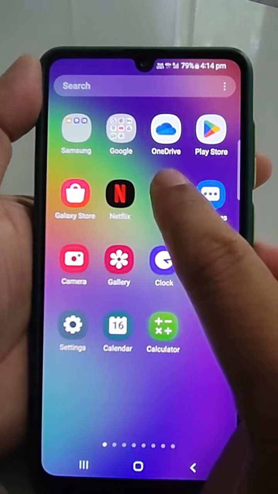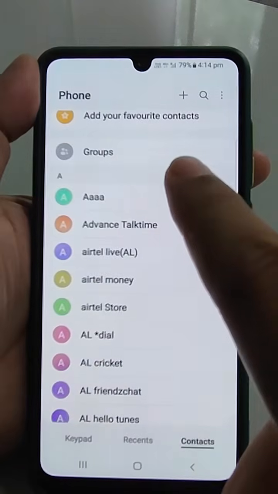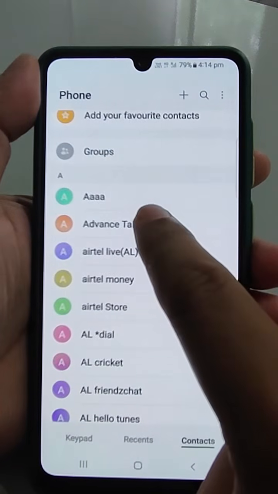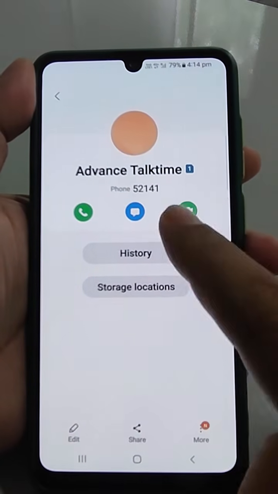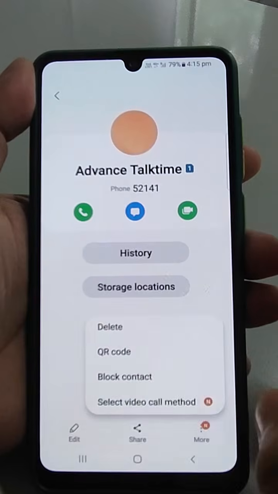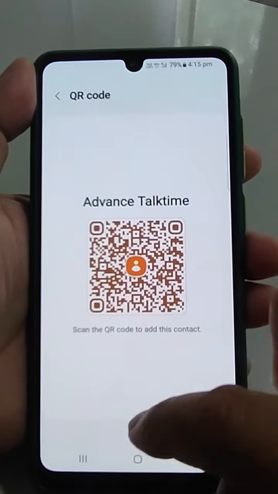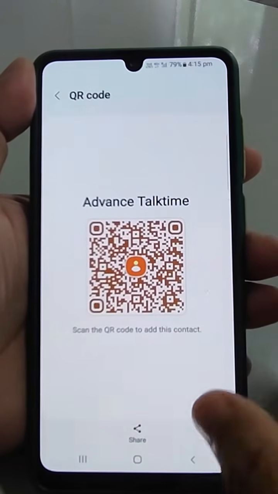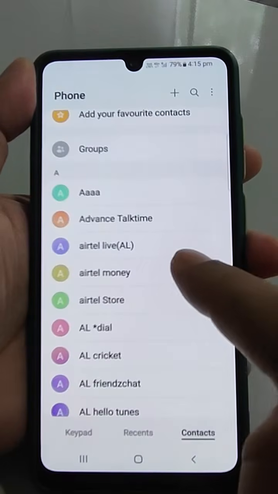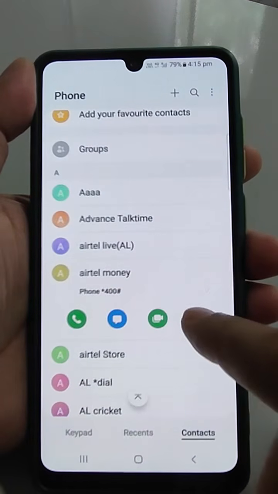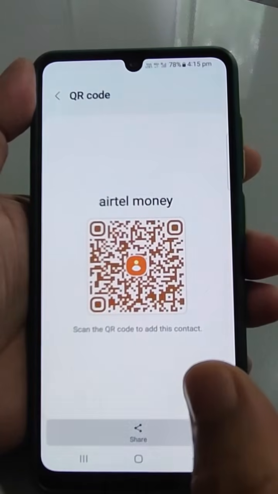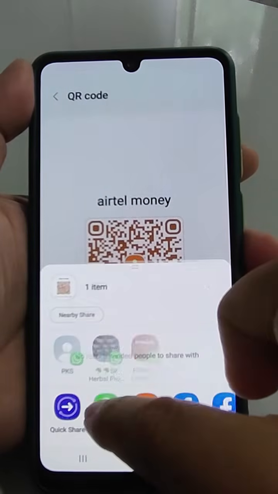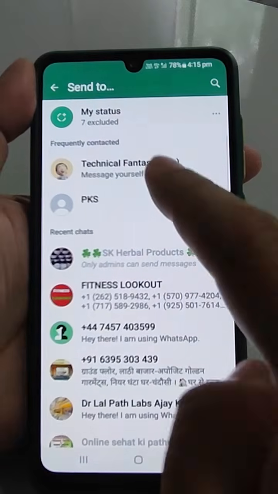So just quickly going to the testing. Suppose I want to send this advanced talk time in QR code format. Just tap on the I button, tap on the more QR code. This is the QR code of that. If you want to see another, suppose Airtel Money, tap the I button, more QR code, and just send it from WhatsApp.